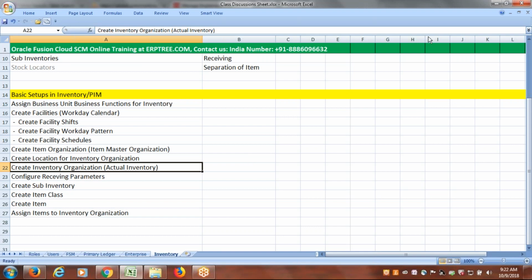To generate the accounting entries for inventory transactions and to transfer to GL, we have to perform the cost accounting. And for receipt related accounting, we have the receipt accounting concept. I'll be covering those also. We have them as a part of our course curriculum. We'll discuss them, do the configuration, and execute.